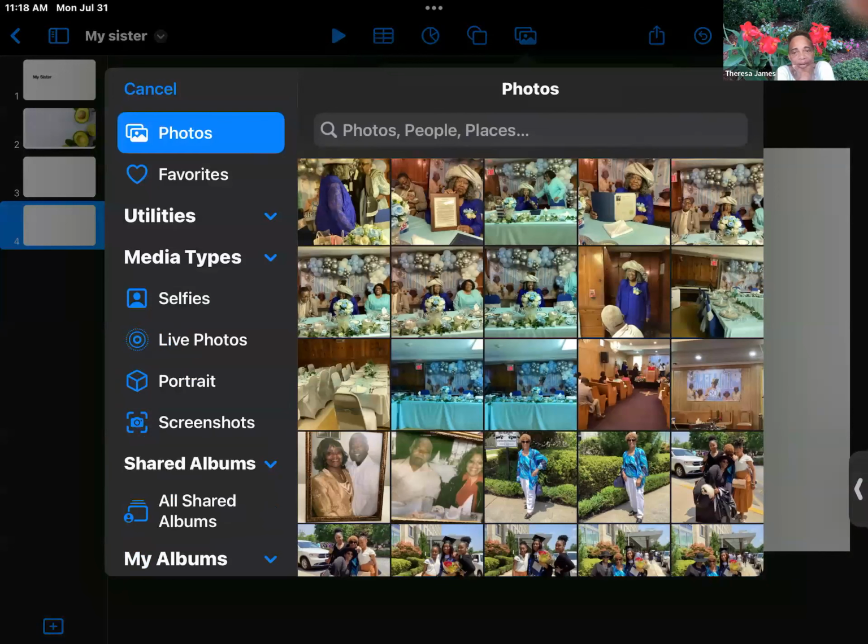Beautiful photographs. Wow. Like your favorite one you want to add? I want to tap on me, but when somebody took the picture of me, the whole thing didn't come out. Is that you next to the garden? I have blue and white on. Yeah, that's you. Tap on that. It won't go. I tried it. Place your finger on it. Tap on it.